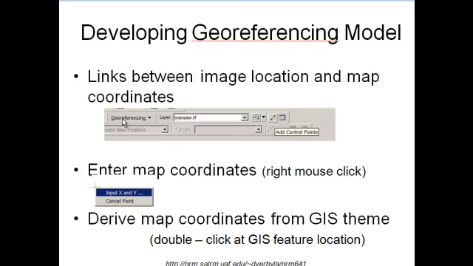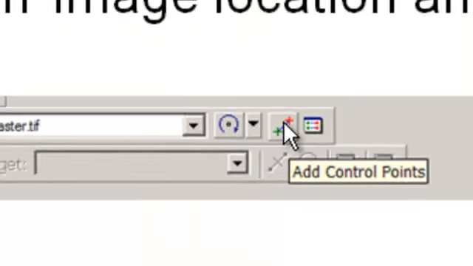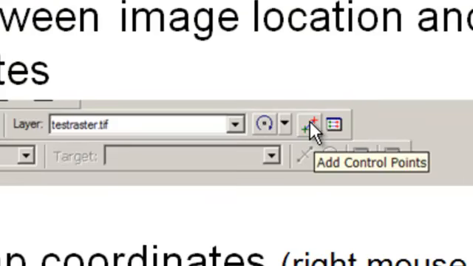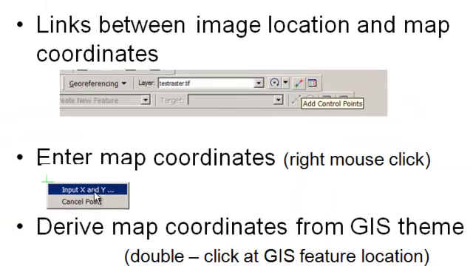When you pull up the georeferencing toolbar, there's a little button here, Add Control Points. What you'll do is point to the image that you want to georeference and point to some pixel location. Then for that pixel location, give ArcMap the correct map coordinates. You can either right mouse click and input the XY map coordinates, or double click on some GIS feature to grab the UTM or map coordinates from that feature. This will become clearer as we actually do this.